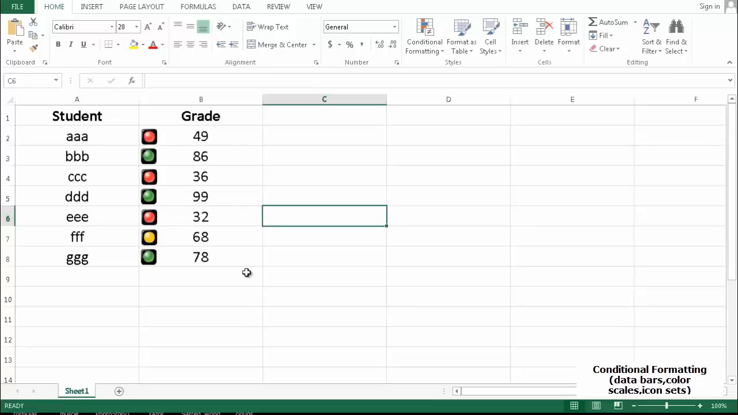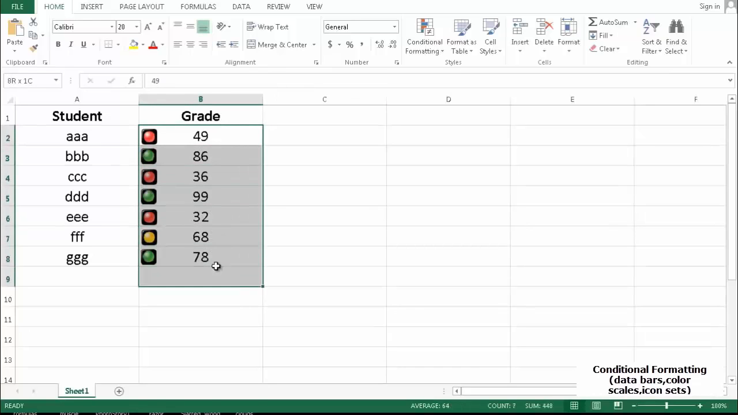So congratulations, you now have a flavor for conditional formatting. It can lead to a lot of possibilities in terms of seeing information, visualizing it a bit better.